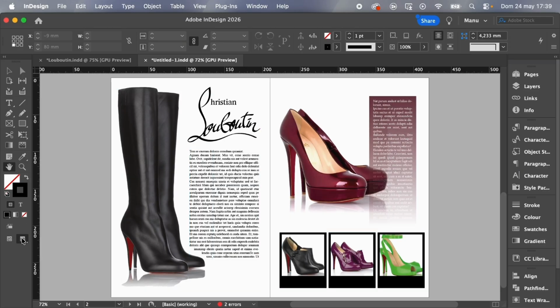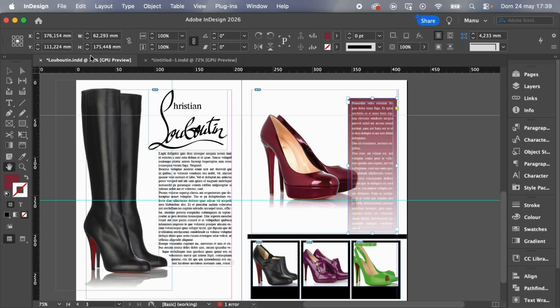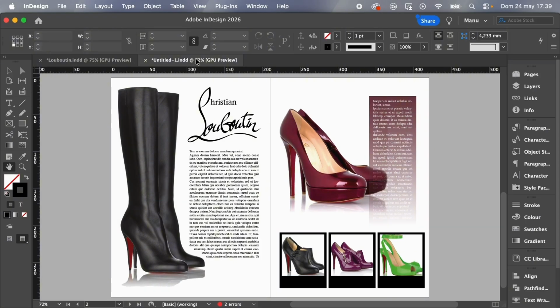So, okay, double click on the hand tool. Let's go to preview, and it seems that everything is correct, right? If we go to the original file, they are very, very similar. So our exercise was successful.